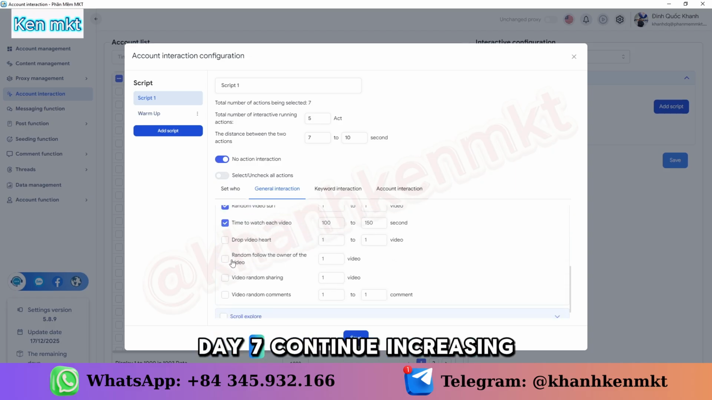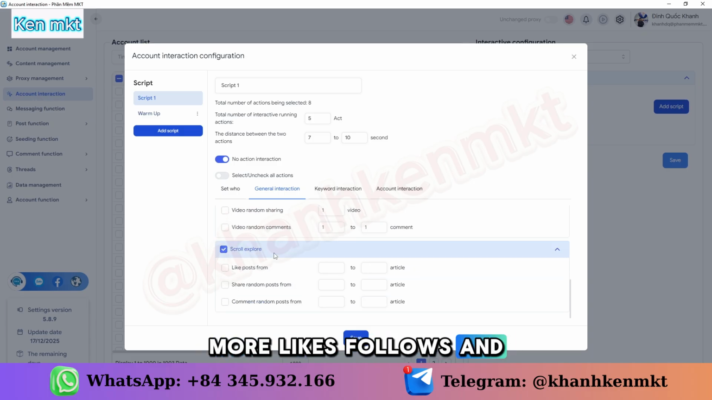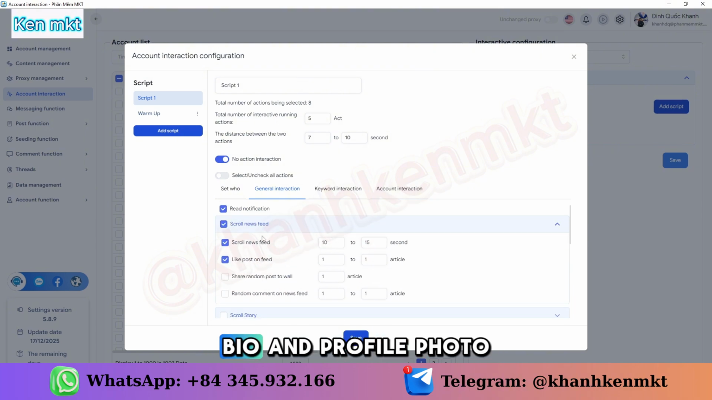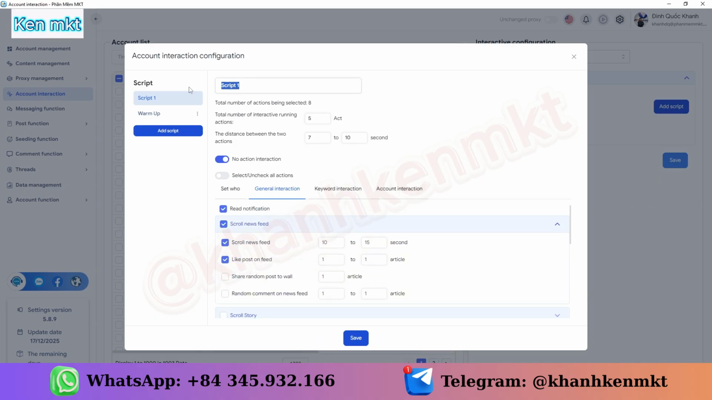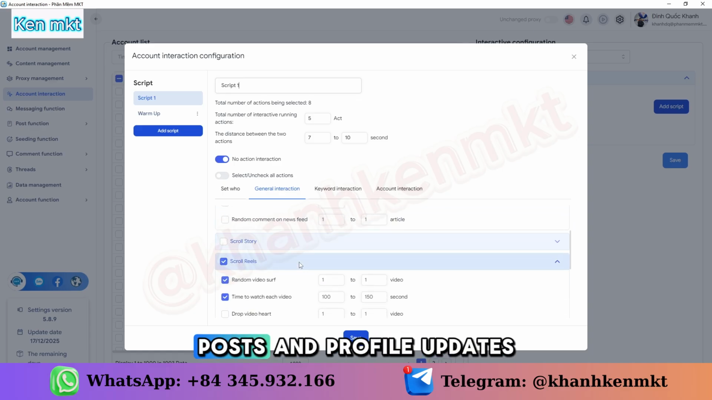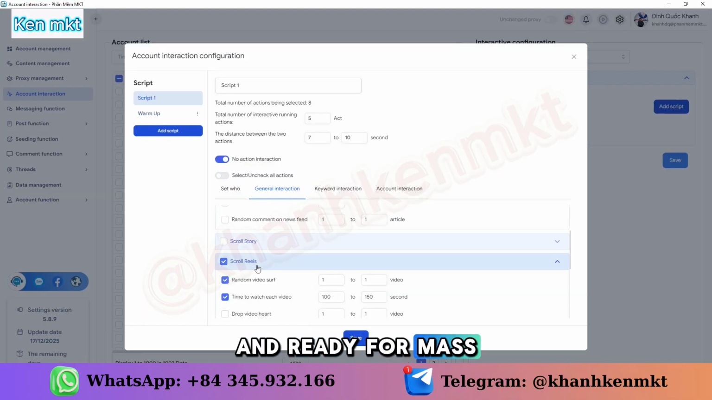From day 4 to day 7, continue increasing activity, more likes, follows, and 1 post per day. Use the bot's update info feature to change your name, bio, and profile photo on day 4. Make sure every account looks real, with a history of activity, posts, and profile updates. After 7 days, your account will be warm and ready for mass outreach.